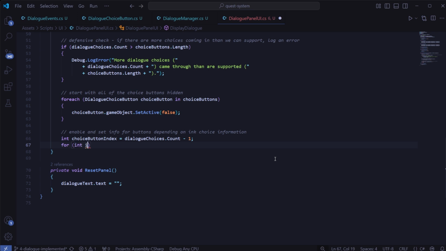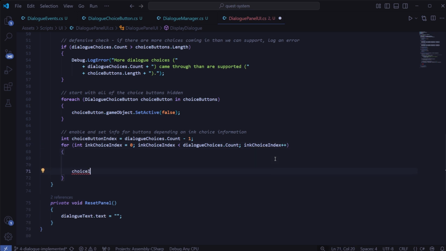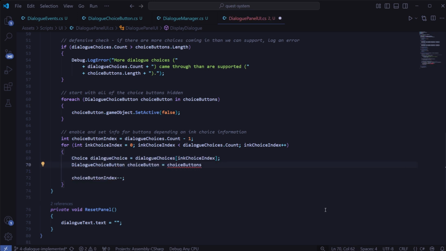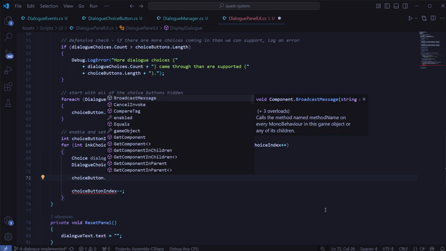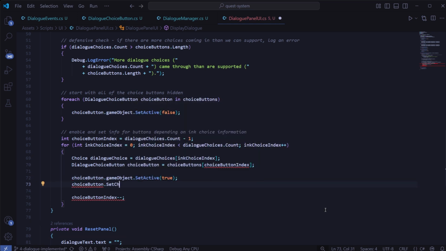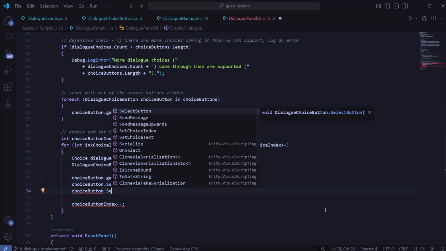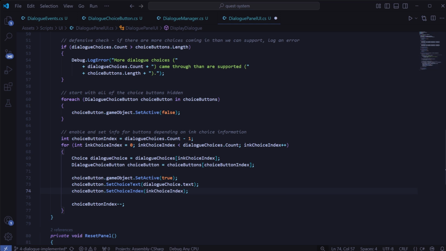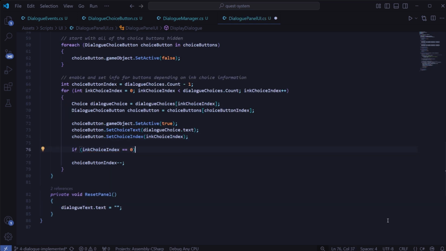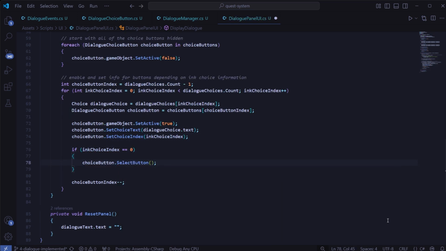And then we'll do a for loop with a variable called ink choice index, looping through all of the choices in our ink file and incrementing that index for each iteration. And likewise, at the bottom of this for loop, we'll decrement the choice button index. Then at the top, we'll use each index to get the corresponding choice information and choice button, set the button game object to be active, and then set the appropriate information for that button, being the text and the ink choice index. And one last thing, if this is the first choice index, we'll also want to select that button, so that way we always start out with the first choice selected.